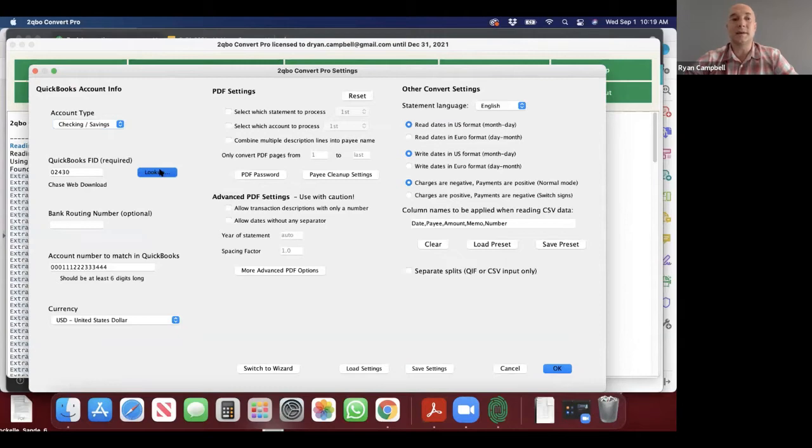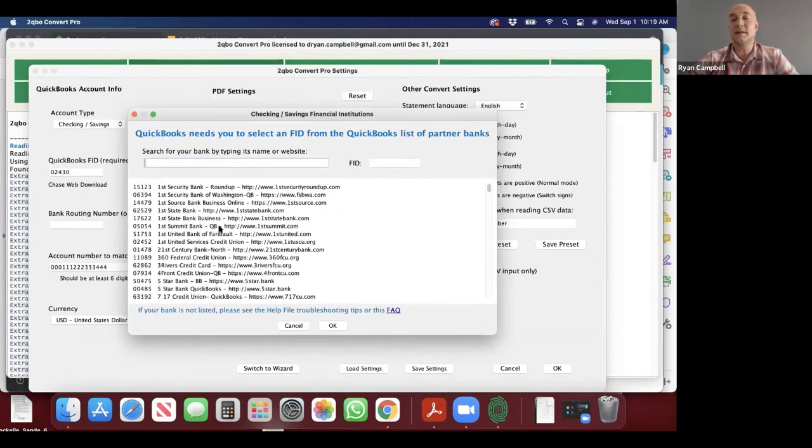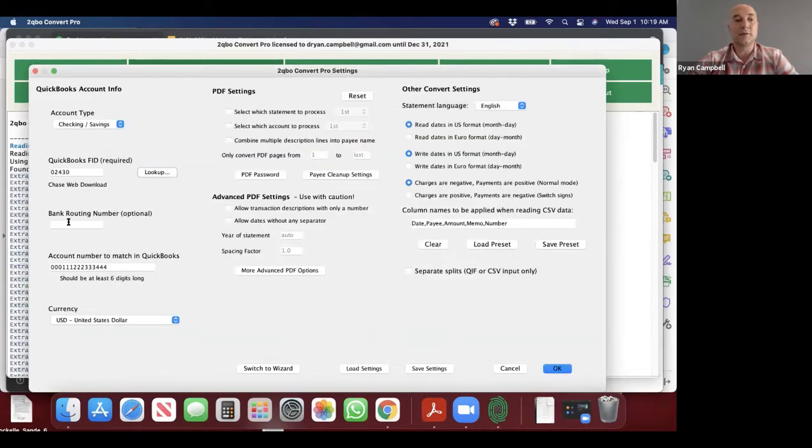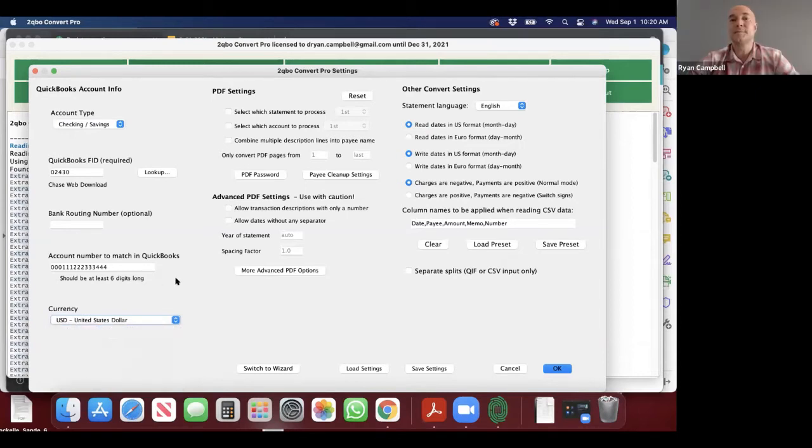This is a dynamically updated list where you can see any bank that has an FID in QuickBooks, we can see that they're listed right here. So really simple, we enter our bank routing number and the account numbers so that it knows what to match in QuickBooks. We can select currencies, our top two being US and Canadian dollar, but as you can see, we are an international company. Wow. And process in any number of currencies.